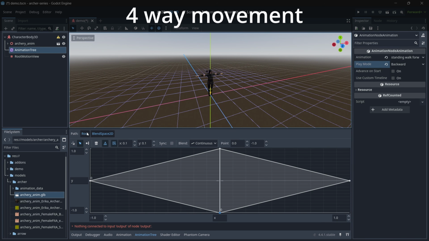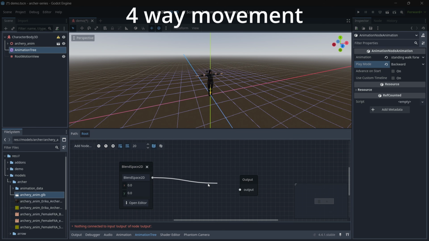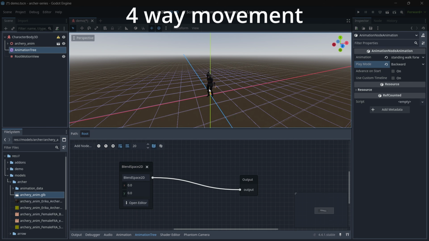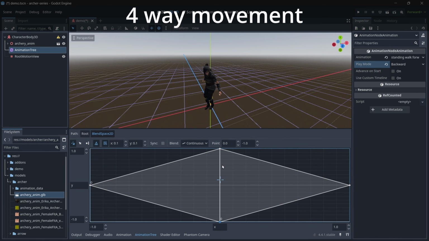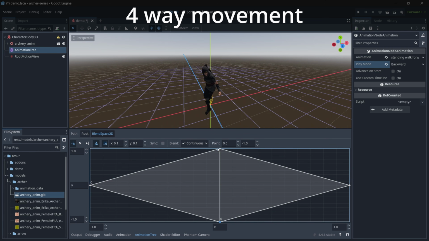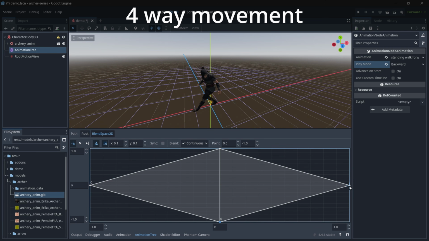backward. So now you can just quickly connect this blend space 2D to our output, and you will see that our player starts to move. So if I change this cursor to forward, the player moves forward. If I change it to right, the player moves right.